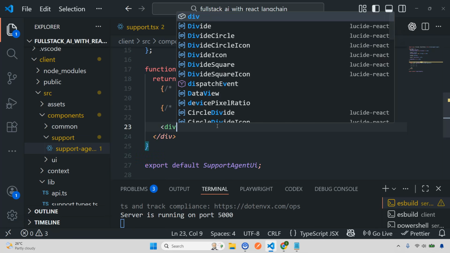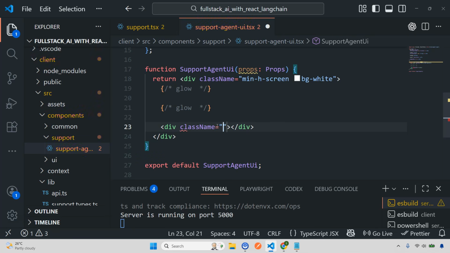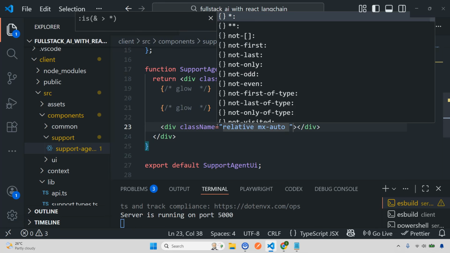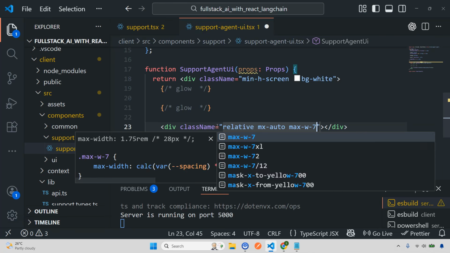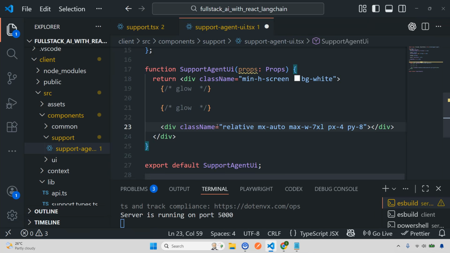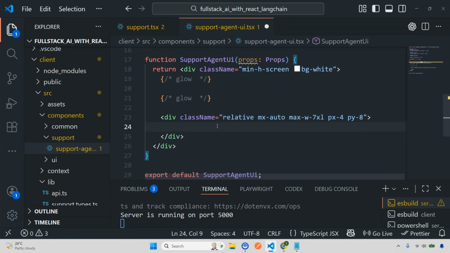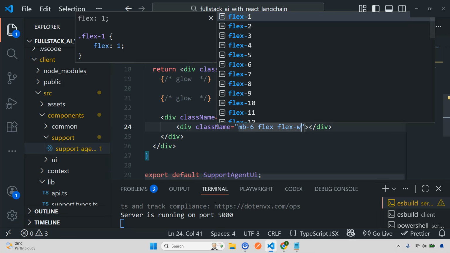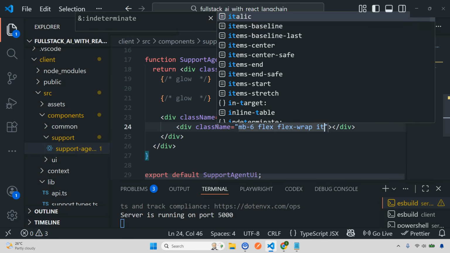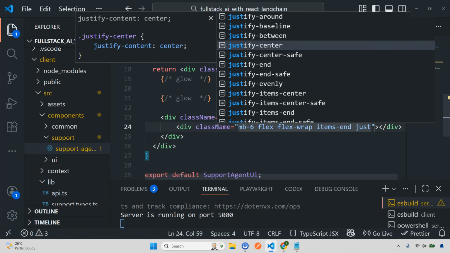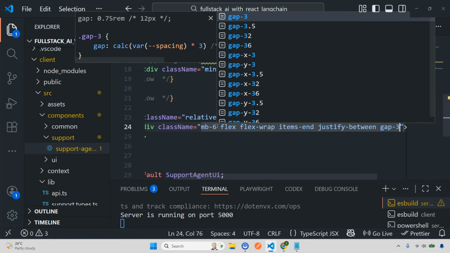Let's create the main content here. So I'm just going to do className. I'll do relative mx-auto, let's do max-w-7xl, px-4 and py-8. Now inside this we are going to have a top bar. So I'm just going to take a div. Let's do a className: mb-6, flex flex-wrap, items-center and justify-between, and gap of maybe 3.